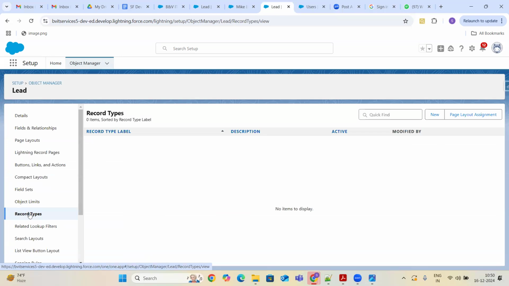And my requirement is, when I log in as one profile user, I would like to see the first lead process, and when I log in as the second, I would like to see the second lead process. How can that be managed? How can I assign different lead processes to different users? That is possible with the record types concept, guys.